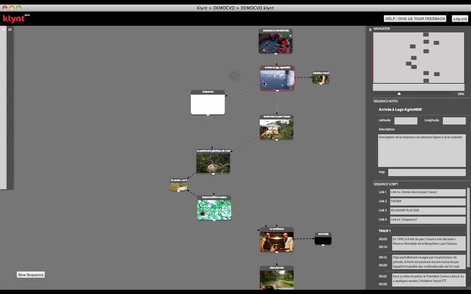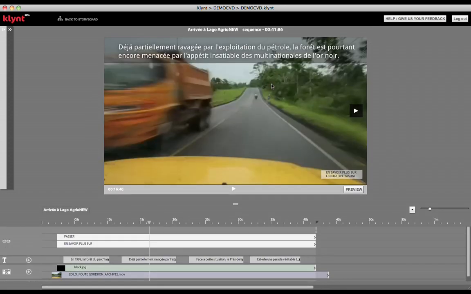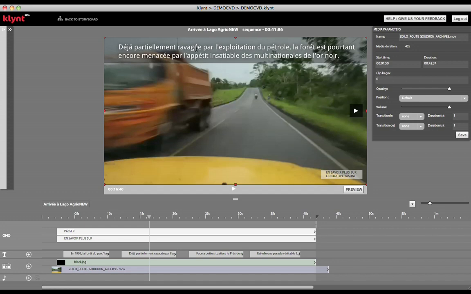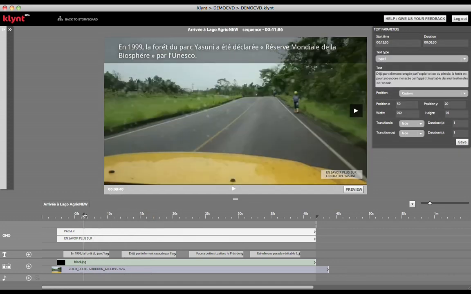To edit a sequence, you double-click on its thumbnail from the storyboard. In the upper section, you see the preview window. You can play the sequence by pressing the spacebar on your keyboard. The lower screen shows the timeline where we find all the elements that are part of the sequence: audio, photos and videos, text, and links.